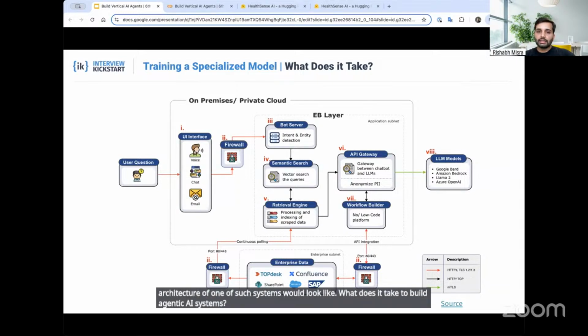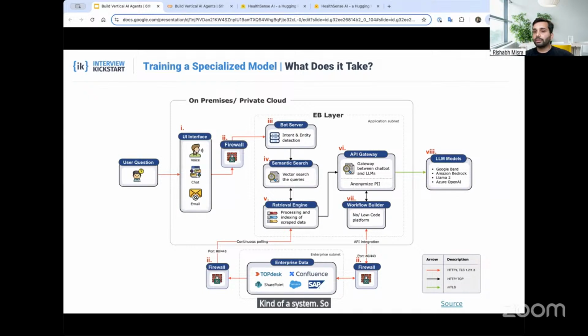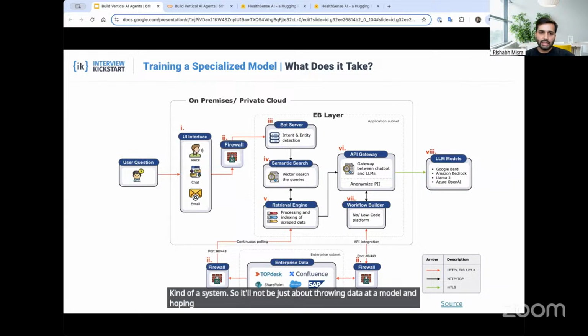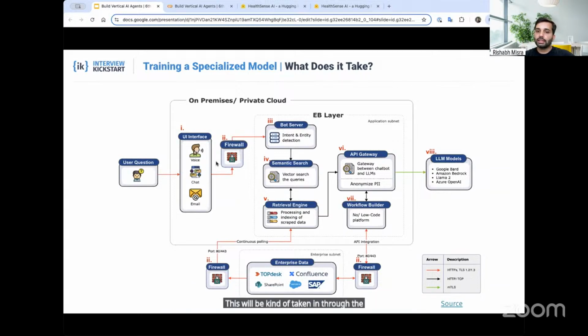So in this case, let's say we are building an enterprise bot system. It'll not be just about throwing data at a model and hoping that it works. In this diagram, we have laid out some crucial steps which are usually involved in any sort of conversational AI system. So usually, let's say we have user input coming in via chat, voice, or email. This will be taken in through the user interface.